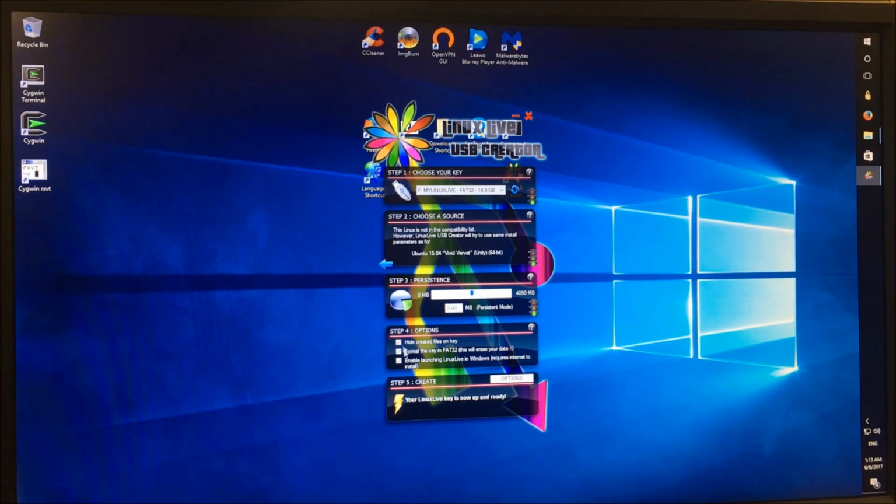And then as far as these options go, it's really up to you what you want to choose, but I don't think unchecking any or all of these would hurt anything at all. You certainly don't need to hide the files on the key, and if you're not going to load the Linux operating system from within Windows, you don't need this Linux Live in Windows stuff either. And you certainly don't need to format the drive if it's already formatted. Either way though, it did finally complete, so we can move on to the next step.